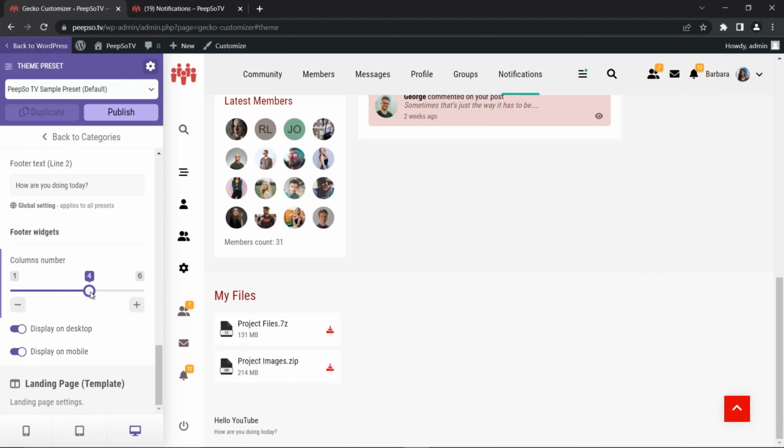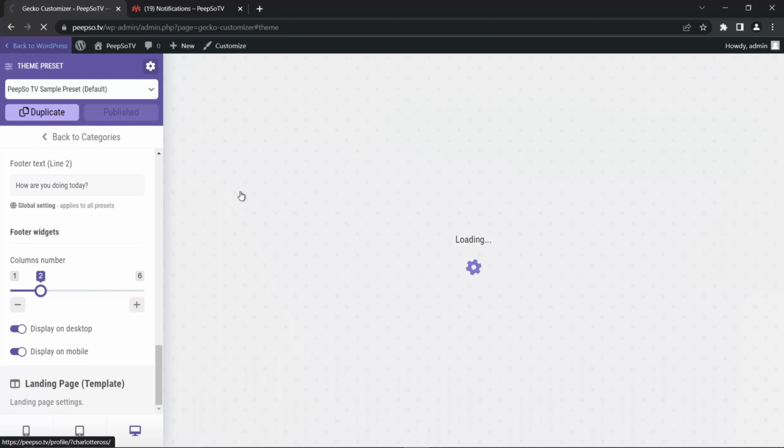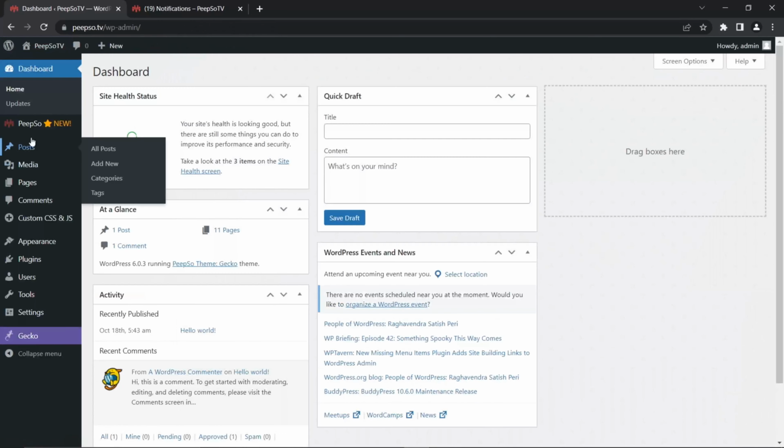If I reduce that number to 3, you see how this widget expanded, and now I can publish 2 more widgets in this position. If I change the column numbers to just 2, it will divide my footer into only 2 widgets. So let's quickly do that in order to show you how it's going to work.